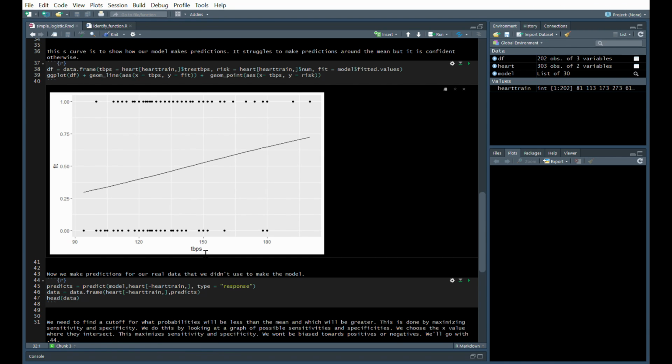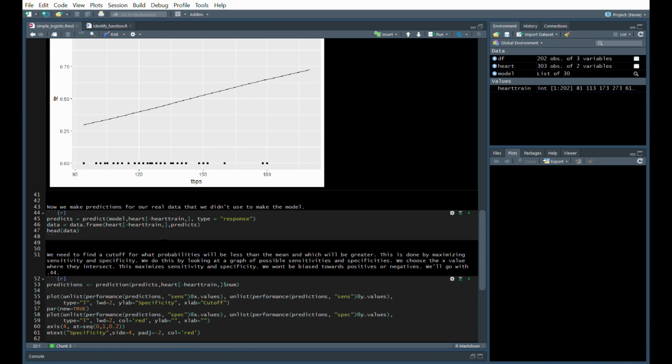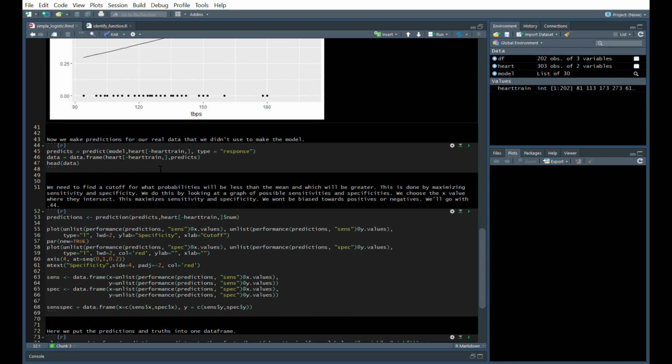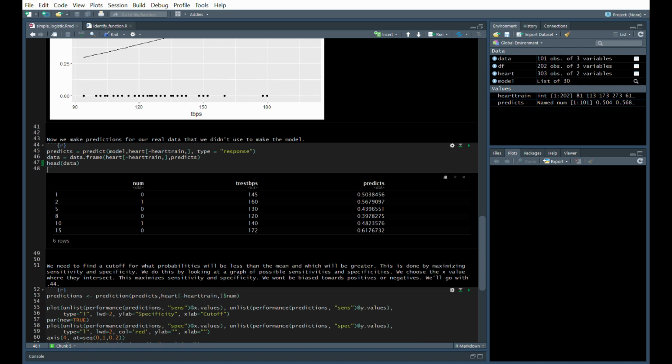So let's go down here and make predictions for the data that we did not use to make the model, and by that I mean the testing data set. So we do that by using the predict function, and then we throw in our model, and then we are predicting for all the values that are not in heart train, and you do it as a response. So we're going to do that, and then we're going to take a look at how this comes out.